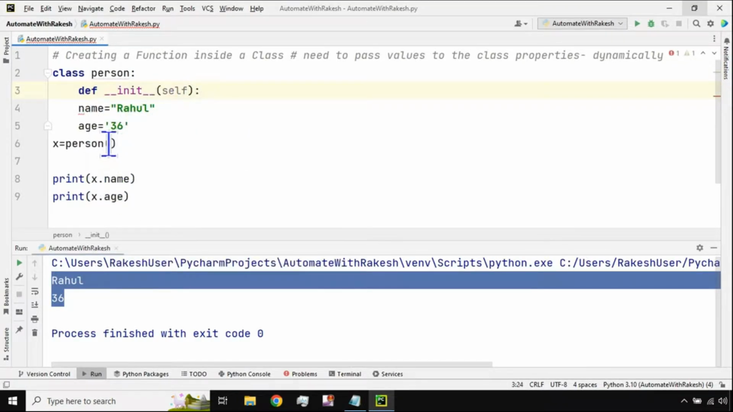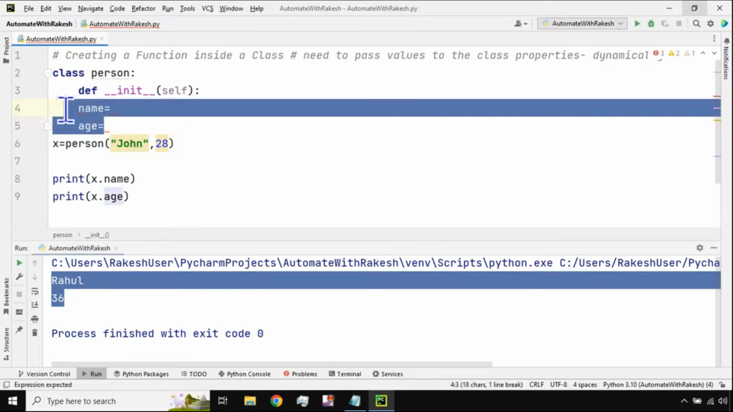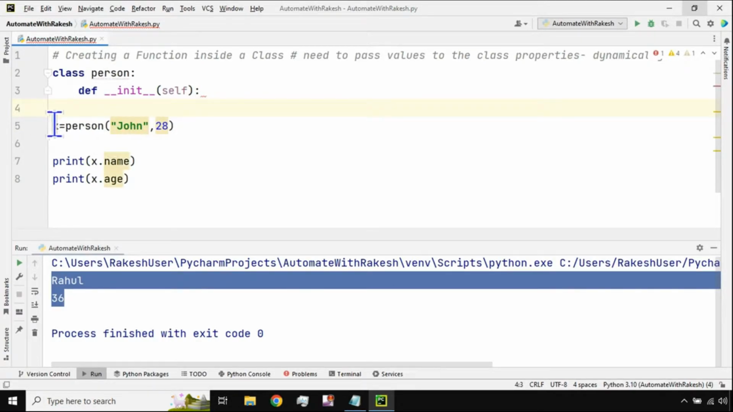If you want, for example, I want to pass a value directly from here. Let's say I want to pass John, and I want to pass a value, let's say 28. So I want to pass John and I want to pass 28 like this. I don't want to define it here. This should not be defined here. I don't want any value. This has to go dynamically. So for that, let me delete all this, and let me tell you how you can do this.